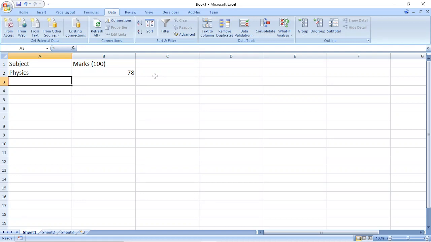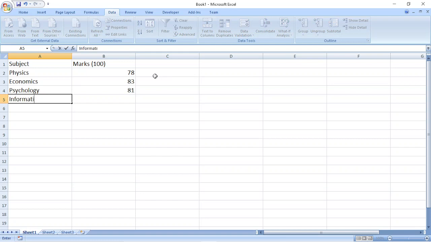You have appeared for the paper on economics. You have scored 83. And you have appeared for the paper on psychology. I hope I got the spelling right. And you have scored, let's say, 81. There is one examination which is left to be taken, and that is the one on, let's say, information systems. So this is the examination that is left, the examination on information systems.